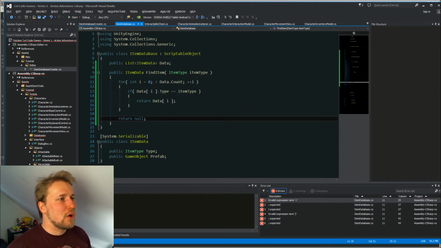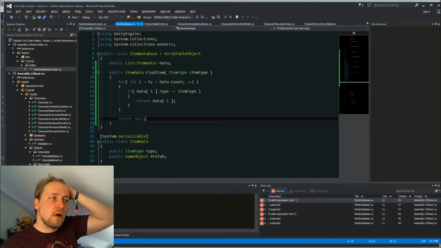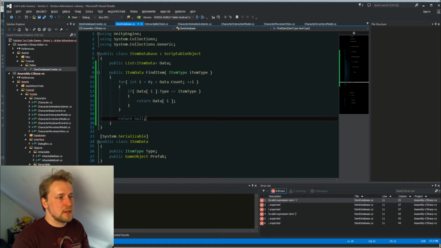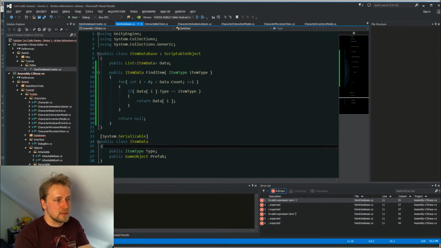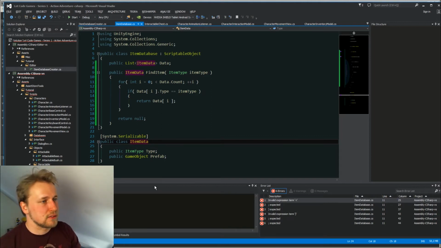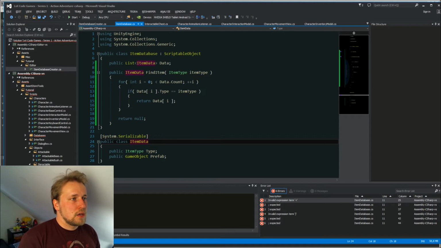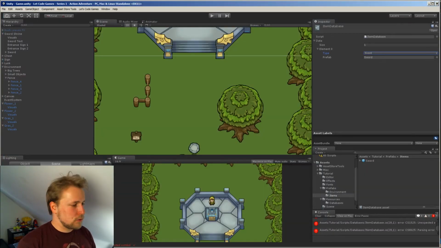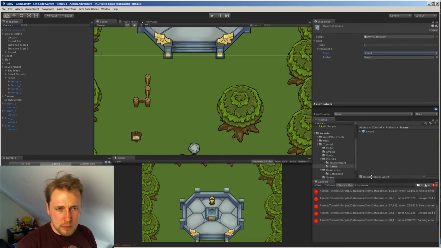All right. So now we created a method, find item, and we can pass an item type, and then it looks through all the data, and if it finds that data, then we return the item data of that element in our list. The last step we actually need is a way to access the database. As I said before, we put it in the resources folder so we can do something special. But before that, let's see here, there seem to be some errors.